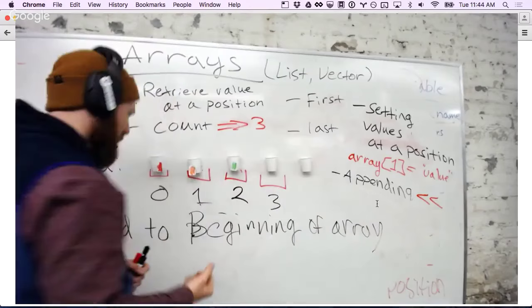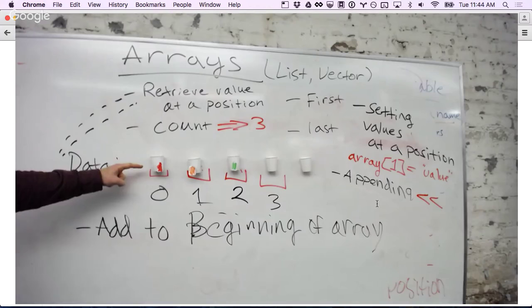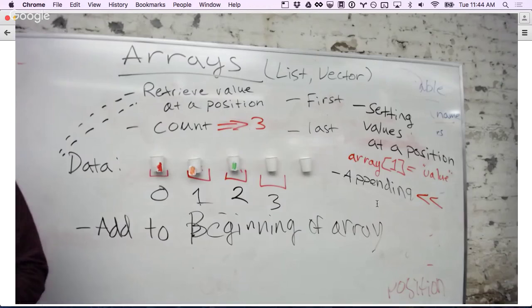In the case of adding to the beginning, well, I already have something in index 0, and additionally, I already have a thing in 1, 2, and 3. So if I want to put a new thing in 0, I need to figure out something to do with all of the existing ones as well. So I'm going to leave this one to you. I'm going to give you 45 seconds.